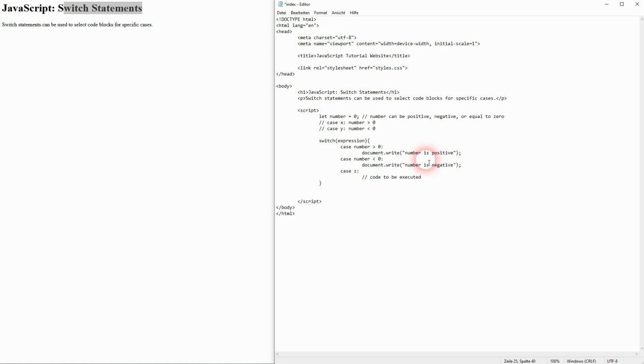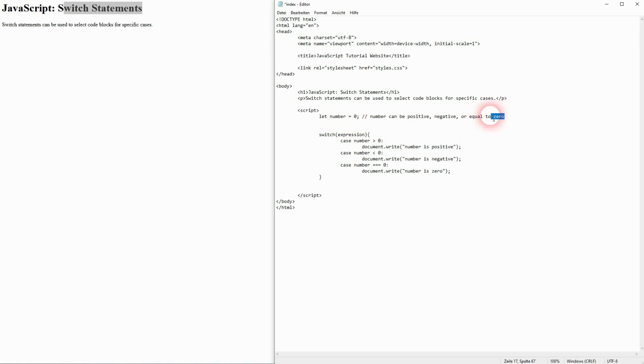And now we have a third case where the number is 0. This is our case Z, number equals 0. We want to use document.write, number is 0. We're almost there. Let me delete this comment right here. We have to add 2 things though.